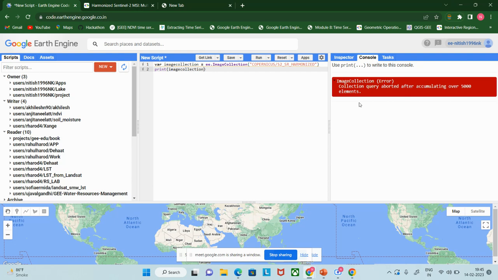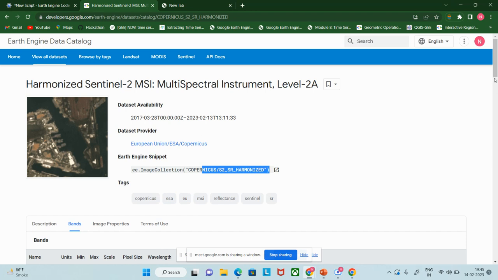If you would have opened one image in QGIS, only one image would have been there, or a snap also. Here 5,000 images are there. So Google Earth Engine processes data very fast, but 5,000 is too much. That is why we require to filter according to our own interest. So now let's see how we will filter this data.